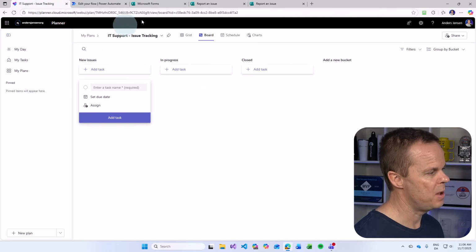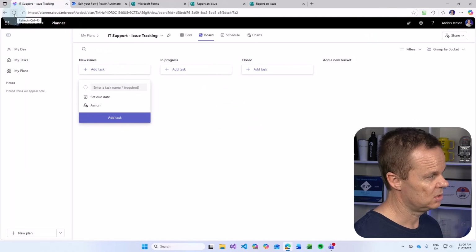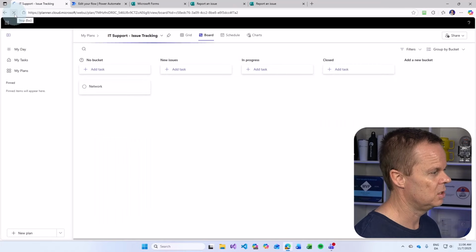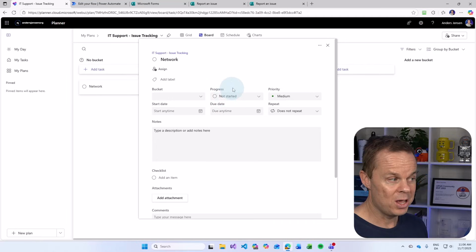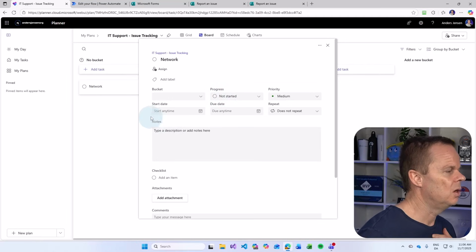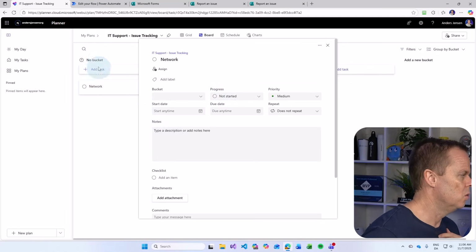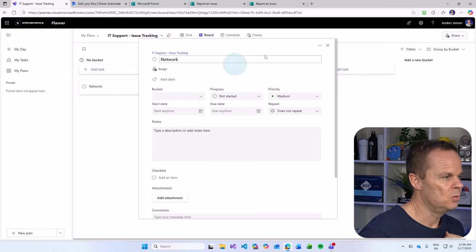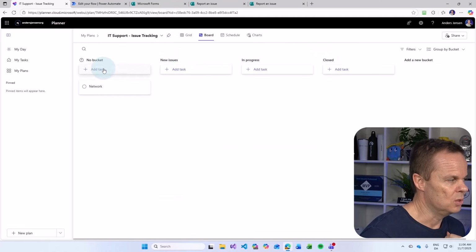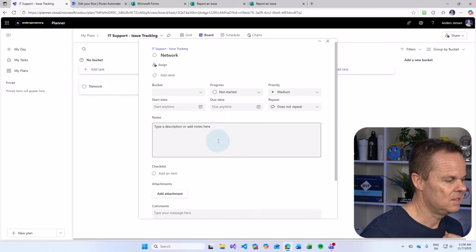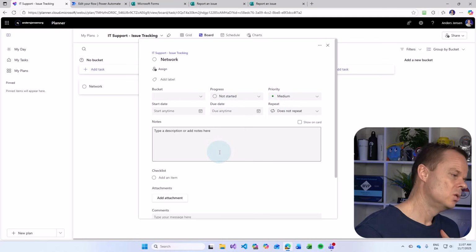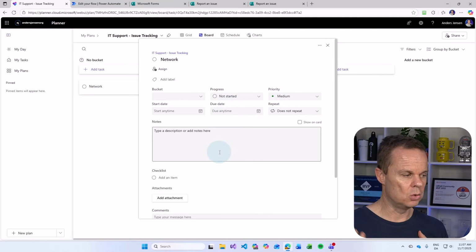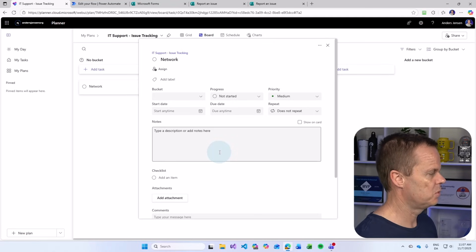And if I go back to my board, here you just need to refresh your board, then your task is there. It's called network. Right now we have nothing in it. You can see it's in the no bucket. We want to make sure that we go to new issues, but this is a start. We will also have a start date and a due date and priority. So let's just go with these steps.